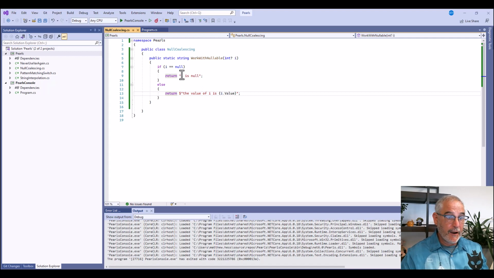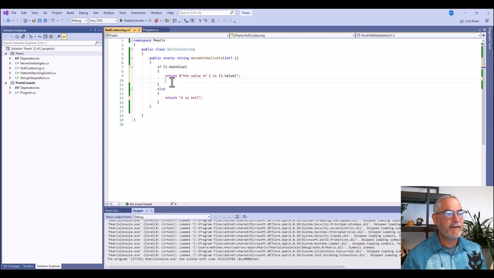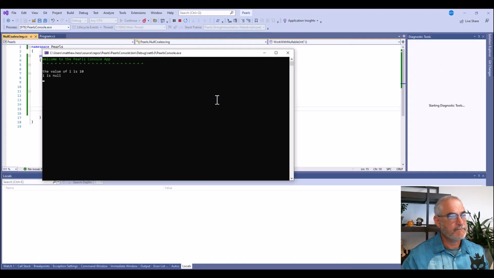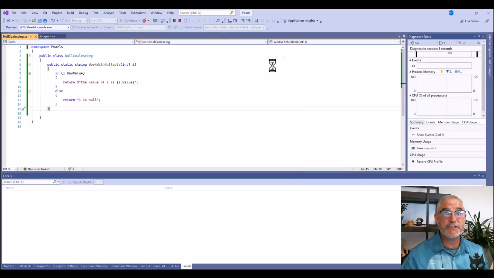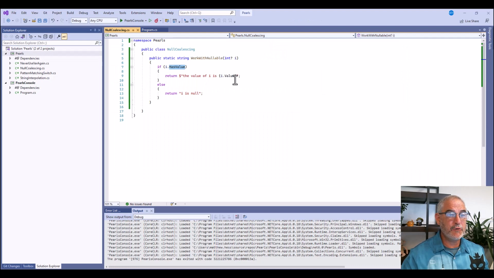I prefer, however, to use the has value property. So I prefer to write this the other way. If I dot has value, and we're going to switch these around. I think this is clearer rather than using equals null or is null. So let's see if that still works. Yep, that works. So I encourage you to use has value and value when you're working with nullables.